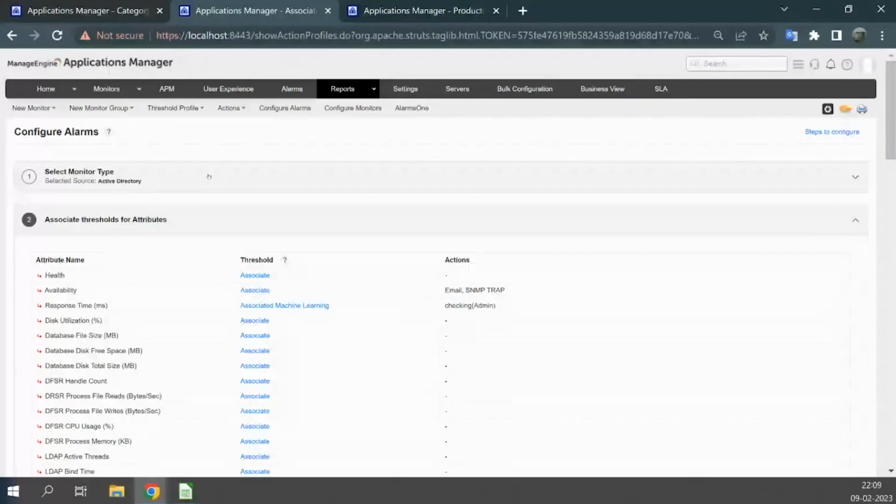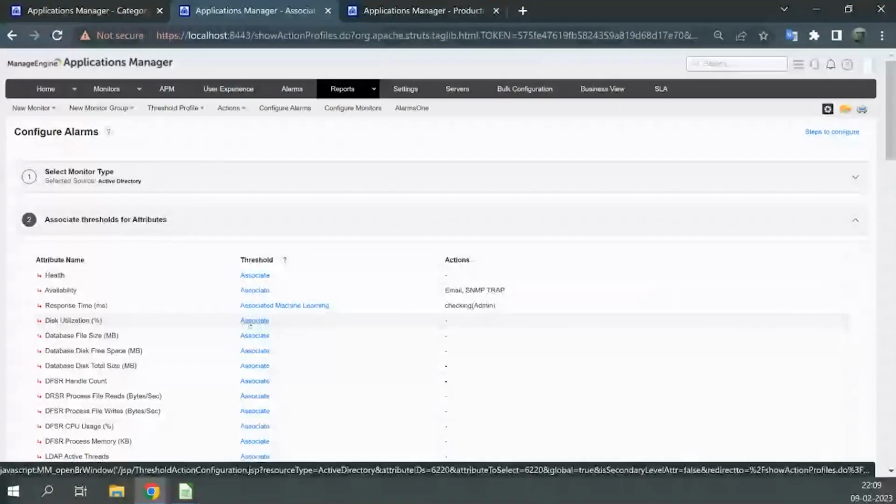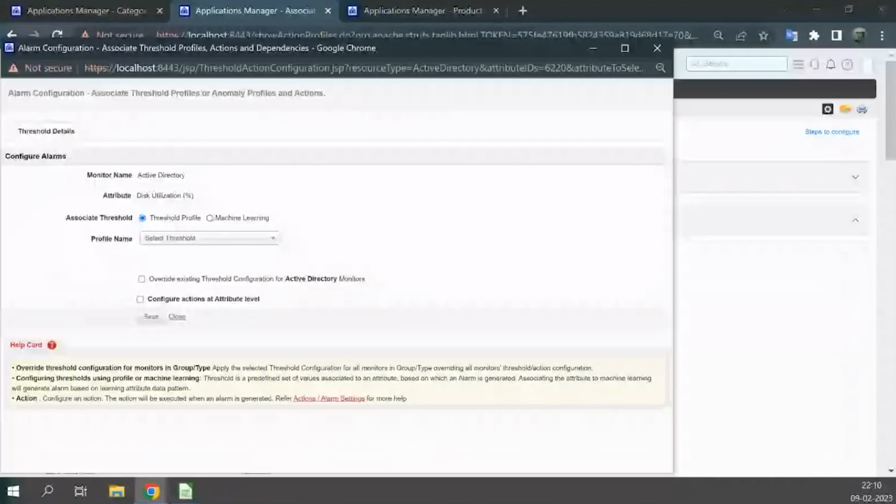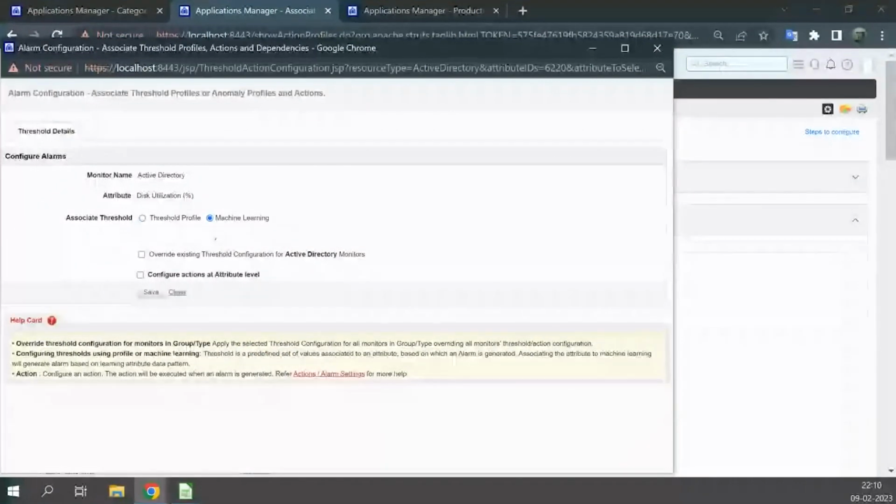So here for the disk utilization, I'm configuring machine learning. You need to click on associate. Once you click on associate, you can see the option here, machine learning. As I mentioned, no value needs to be set for this machine learning. Automatically, this machine learning will detect and monitor the current average of this disk utilization.